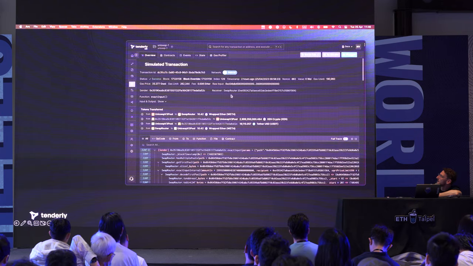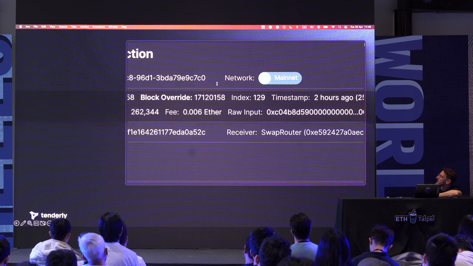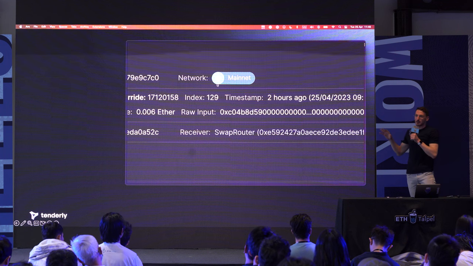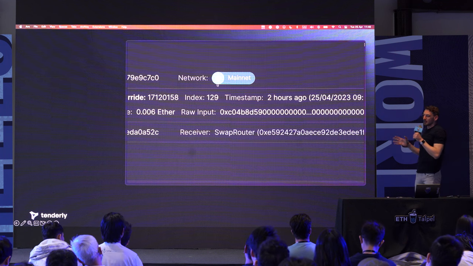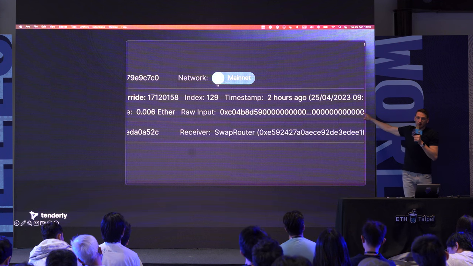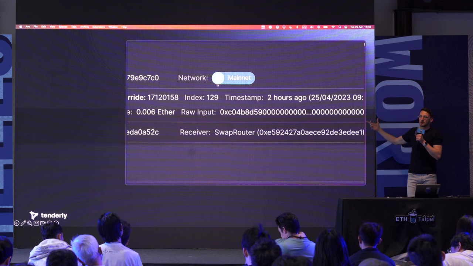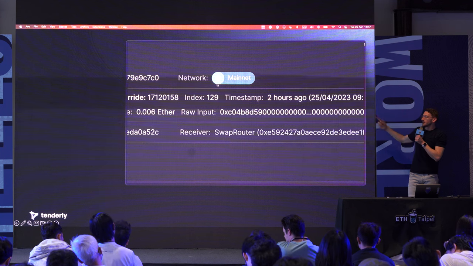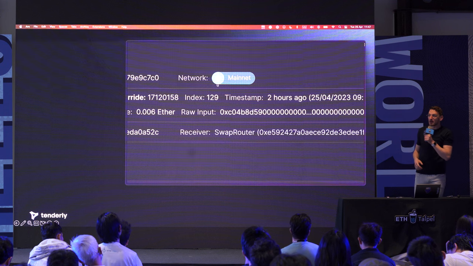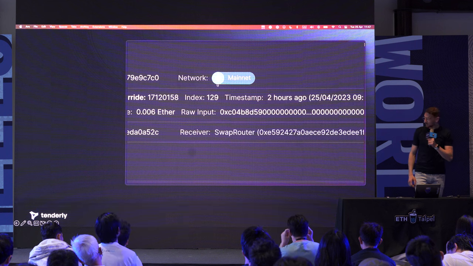But another cool thing is when you're preparing a transaction you want to send to a network, you can prepare it in the simulator, so you can play around with the input parameters and stuff like that. So when it's actually ready, you can use this raw input and just send this as a transaction to the actual network. So you can play around in the simulator as much as you want, and when you feel it's ready, you can go out and actually send the real thing to the network.